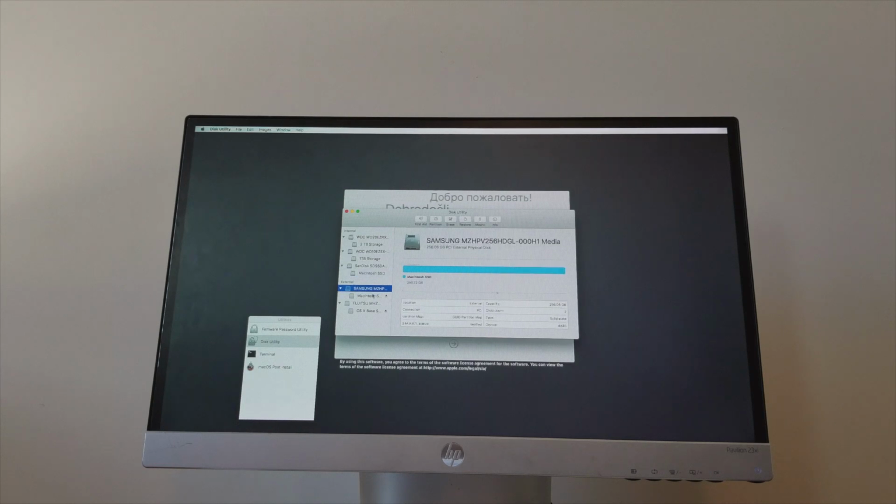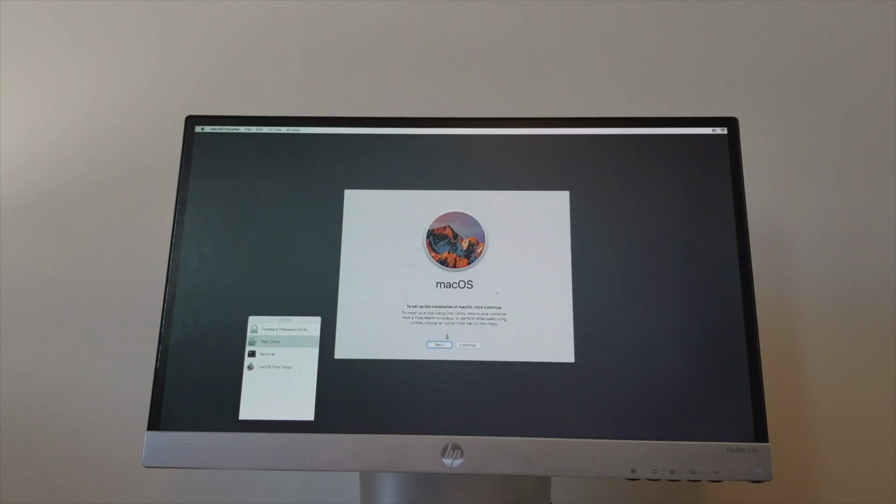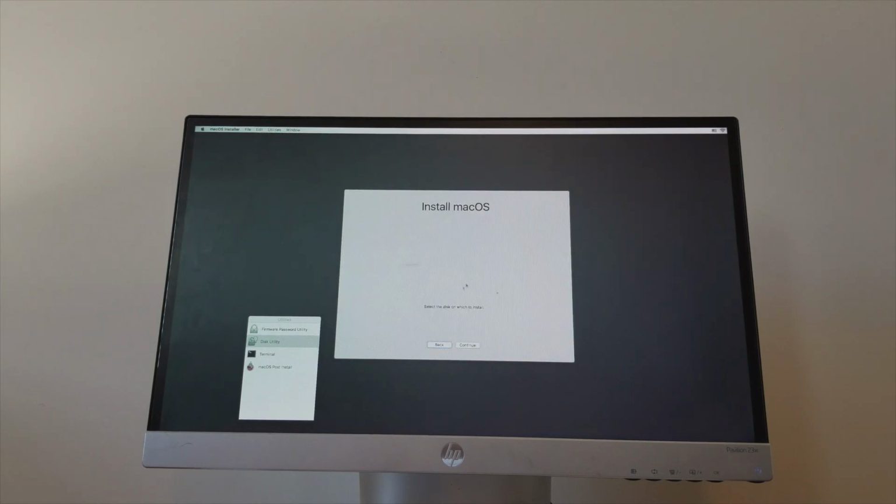So, what we can do now, I'm not going to do a restore or anything like that. I'm going to do it as a fresh install, just because I don't want any issues. I didn't really have too much information on there anyway. Let's go ahead and use English as a main language. Yes. Continue. Agree. Alright. Macintosh SSD. Now, yeah. 12 minutes remaining. Cool.